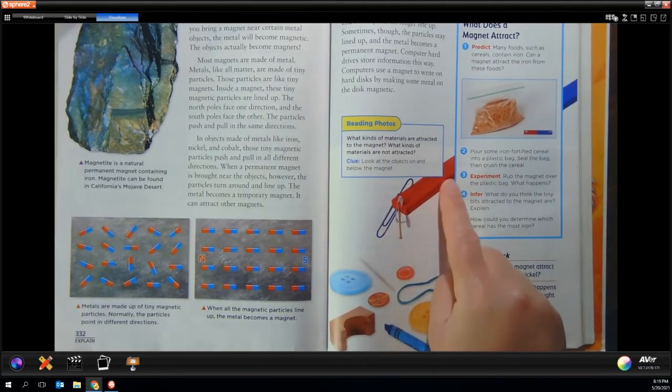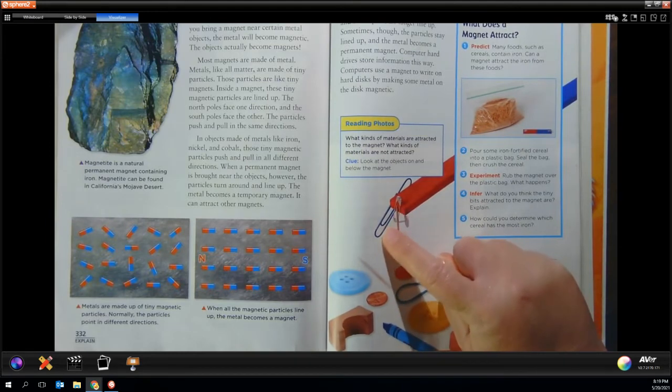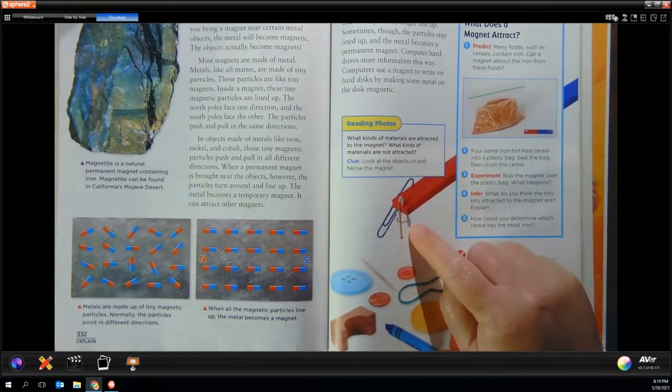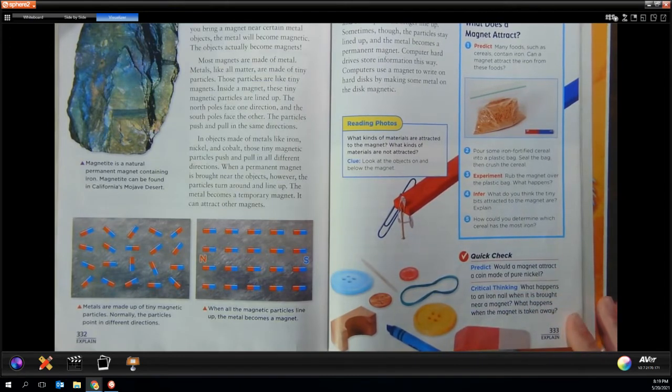So, what kinds of material are attracted to the magnet and what kinds are not? Take a look. Here you have your magnet. You can see the paper clip attracts, the safety pin, a nail, some other little metal hook. Do you notice they're all metal?